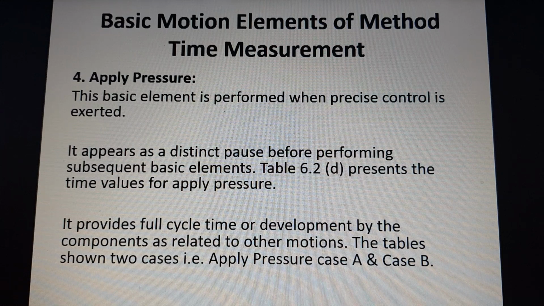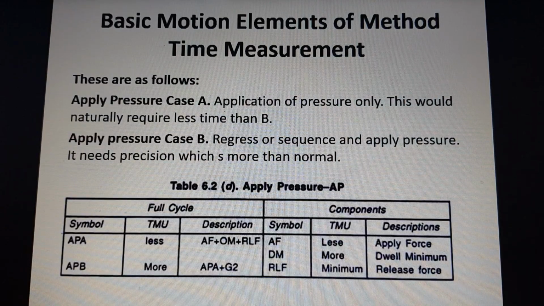The table shows two cases: applied pressure case A and case B. Case A means the application of pressure only. This would naturally require less time than B, because on B, the regrasp or sequence and apply pressure needs precision, which is more than normal. In certain situations, APA, as it says on the table, is when you just press it and that's it. On APB, it requires precision, so he needs to find the position he's going to take on that movement and then do that application.